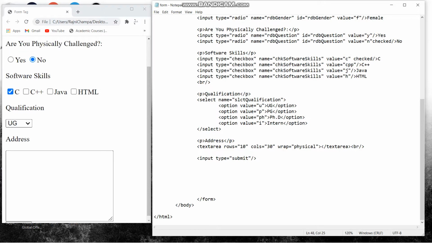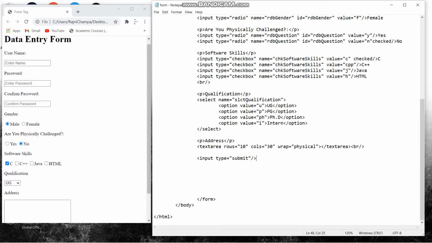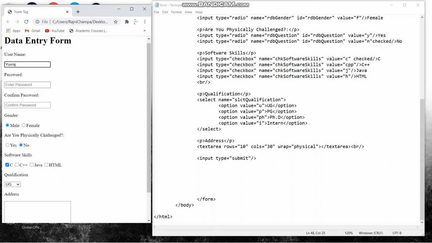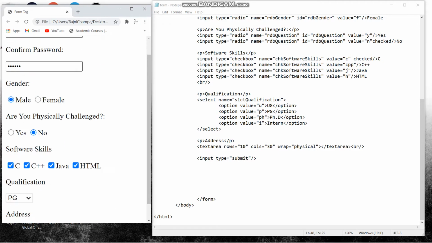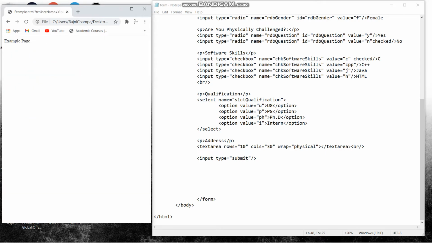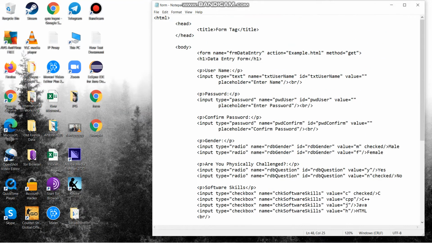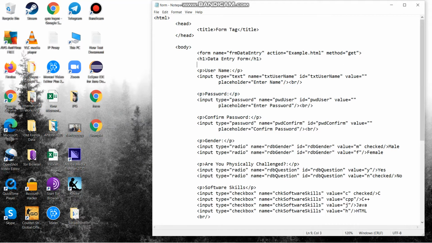Now what I do is fill this form: Yuvraj, password Yuvraj, confirm password Yuvraj, mail, software skill, all of them, postgraduate, address Dehradun. Now submit. So in the URL option, what I see is this is the query string. Now I will show you what we get.